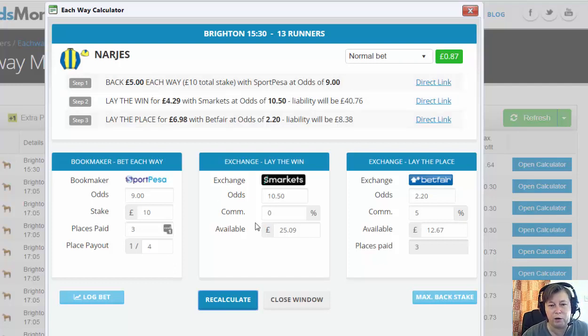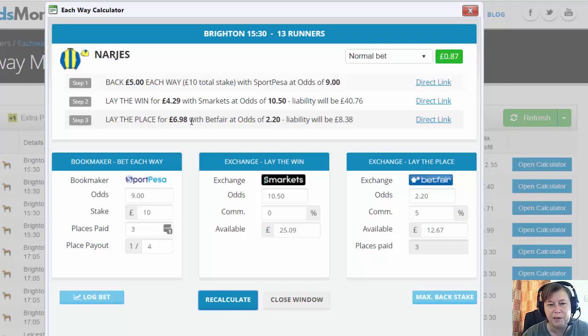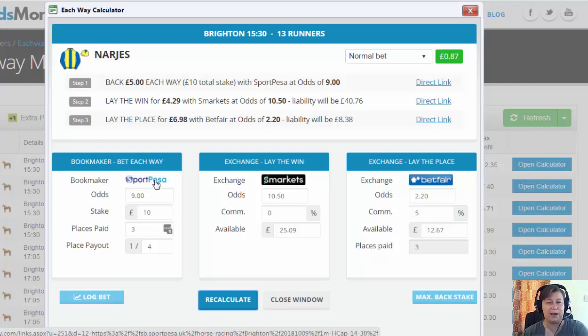So it says, right, on Markets, you need to lay the win for £4.29. And then you need to go over to Betfair and lay the place for £6.98. It can be a bit fiddly, especially if it's using 2 different exchanges, because this is 3 websites you need to have. And if you do it very, very close to the start of the race, the odds are moving very quickly.